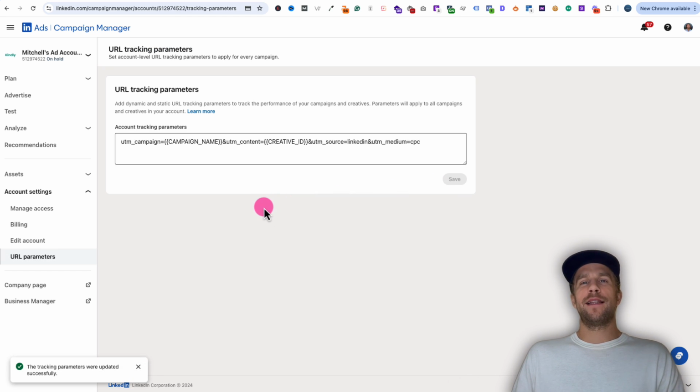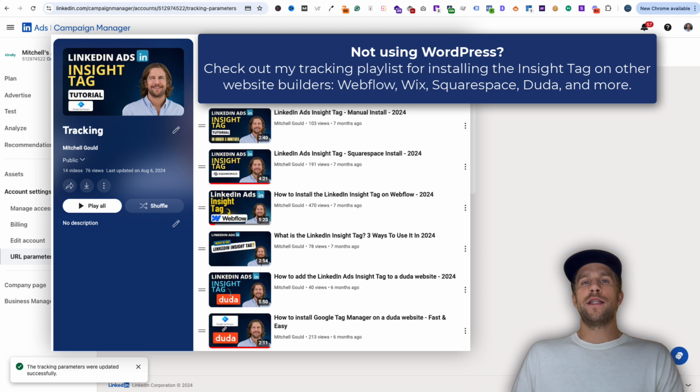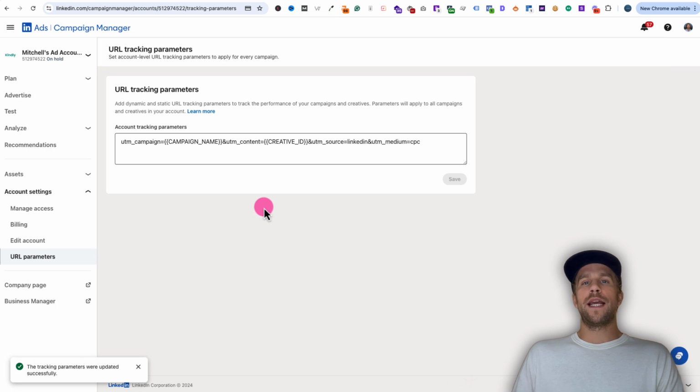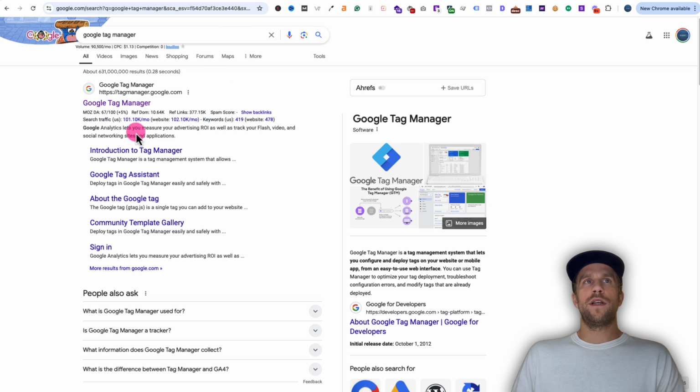And now we're going to add the LinkedIn Insight tag to our WordPress website. We're going to be doing this through Google Tag Manager. So first we're going to add Google Tag Manager to our website, and then we'll add the LinkedIn Insight tag to Google Tag Manager. So if you haven't created a Google Tag Manager account, you can go to Google Tag Manager and set up your account with your Gmail account.